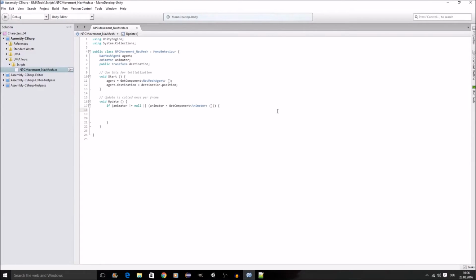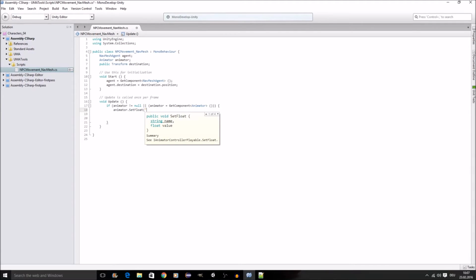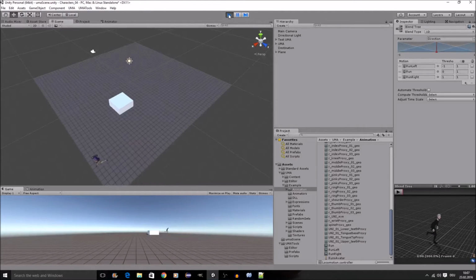Now what we want to do is we want our character to move, and as we said, we need a speed value higher than 0.1. So let's do that. Animator set float. I'm not fully sure, I think it's case sensitive, so you just gotta spell it correctly. So it would be speed, the value we want to adjust, and we set it to 1.0. And fair enough, our character is running.